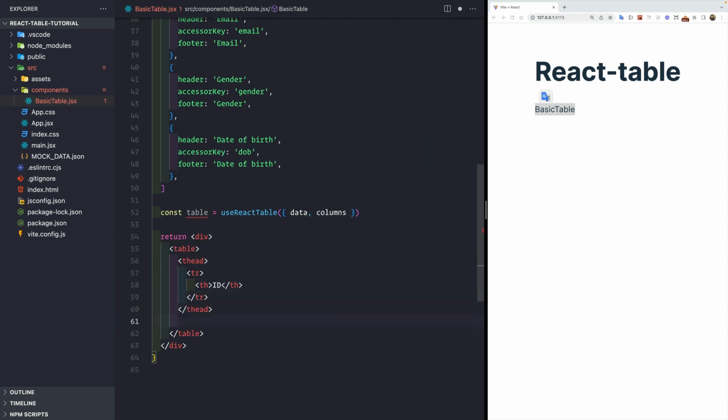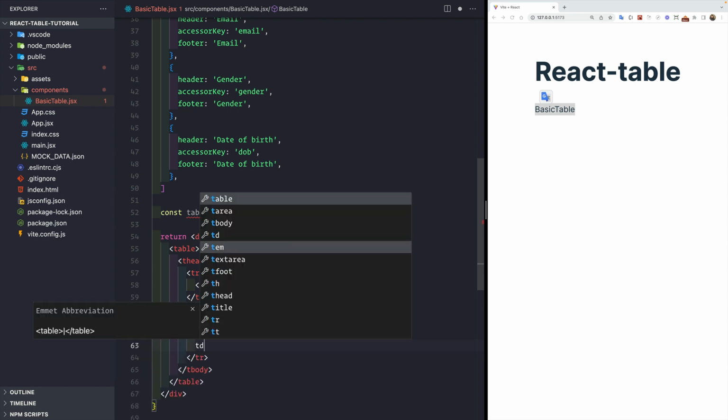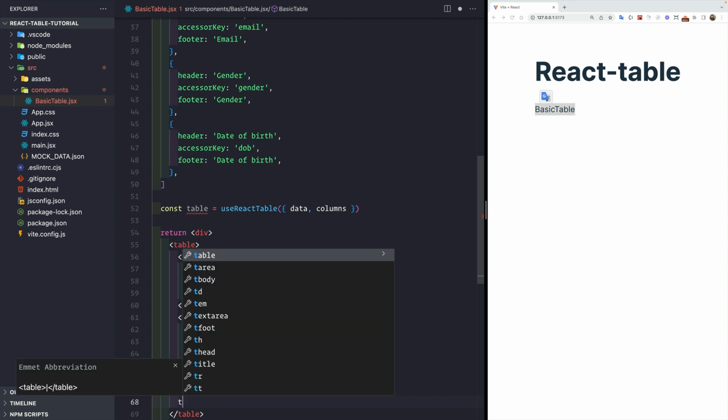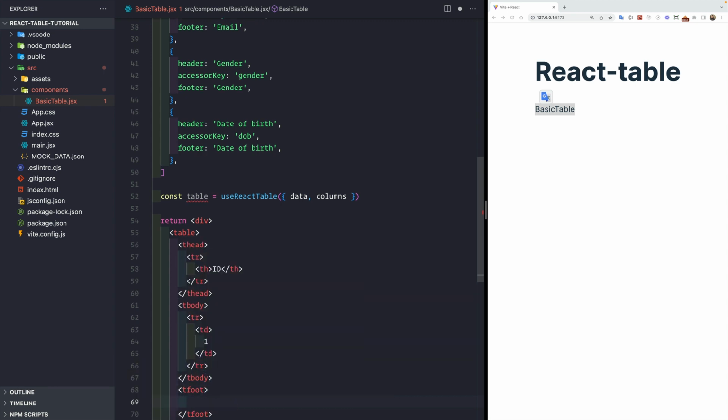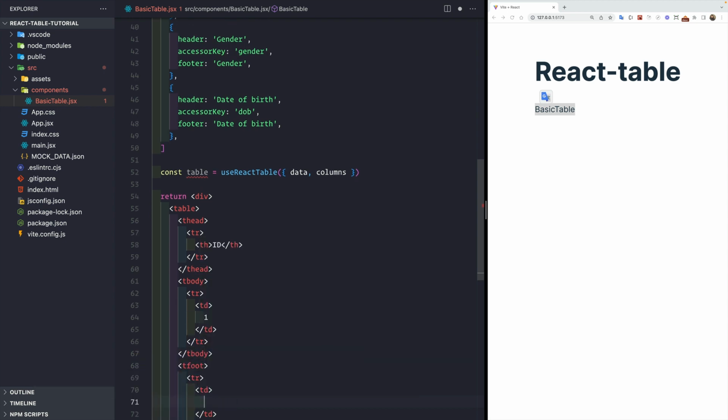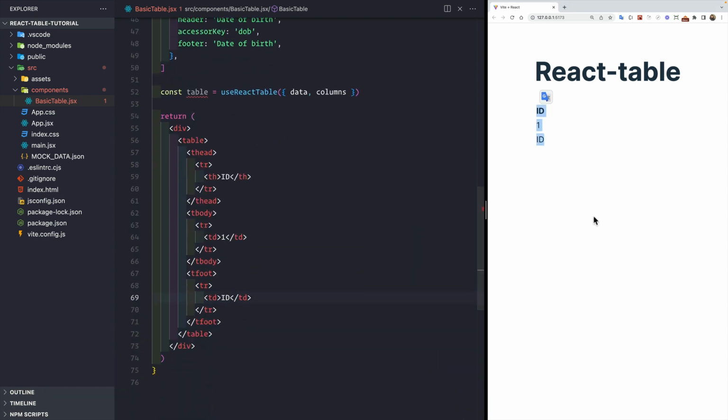And then after the thead we have the tbody. So tbody would be containing a row, and then we have the td that contains the individual cell. So let's say the ID is 1 here, and in a similar way we have the footer also. So tfoot would be containing the footer, then we have the individual row, and then inside the individual row we have the td that contains the footer title. So let's try to save this here, and let's see what we got. We see that we are getting the header here, we have the ID here, and then we have the footer here.